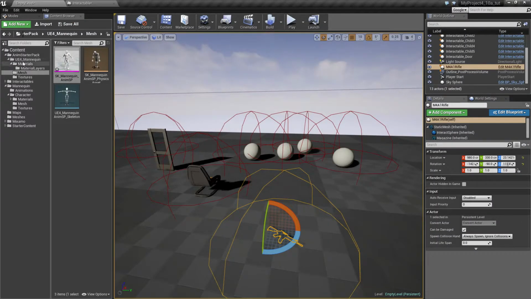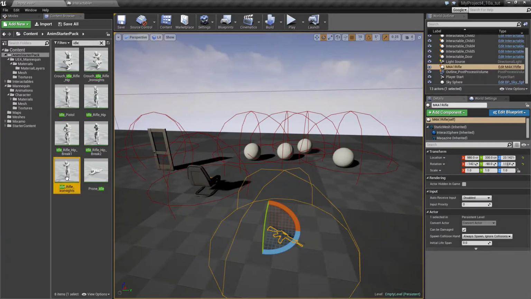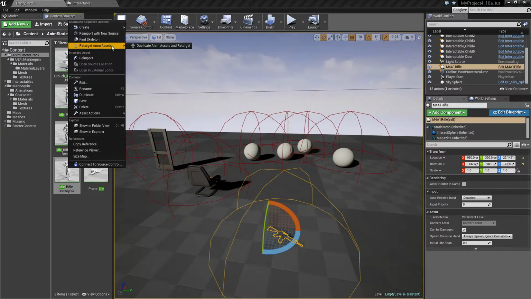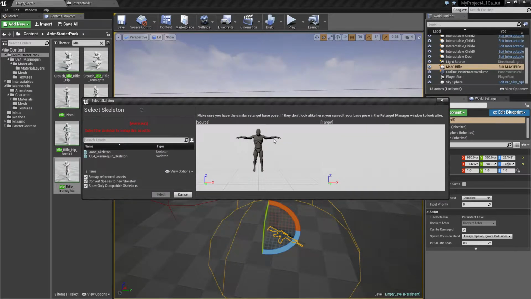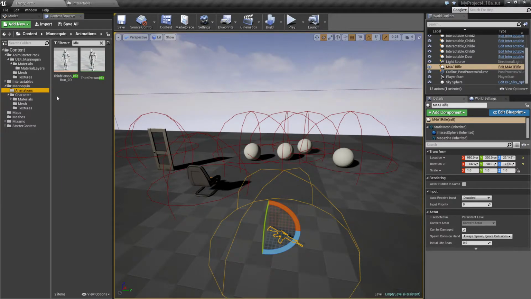And now we can return to our animation starter pack and search again for the idle. Idle rifle iron sights, and right click here and retarget, duplicate. And now he has a T pose. So I'll click the mannequin skeleton, and I'll retarget that one. That will drop a copy of this animation based on the mannequin skeleton down into my, I think it should be here.